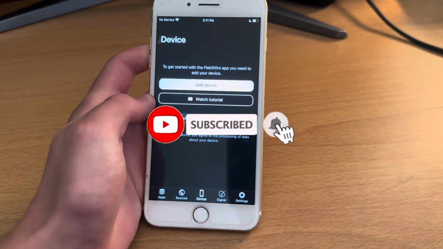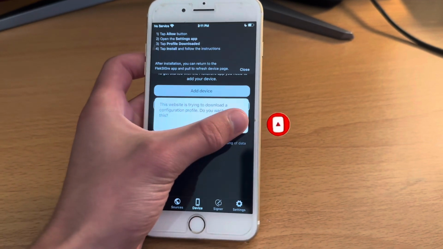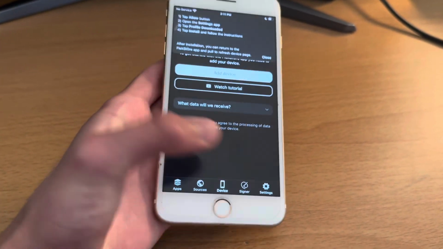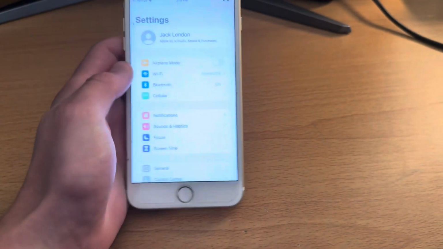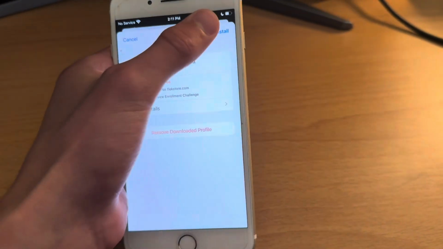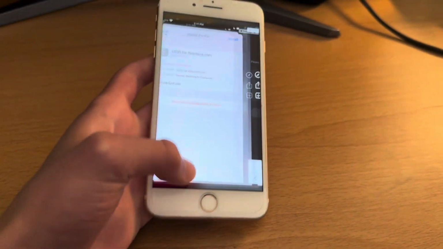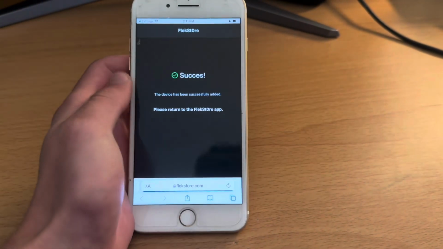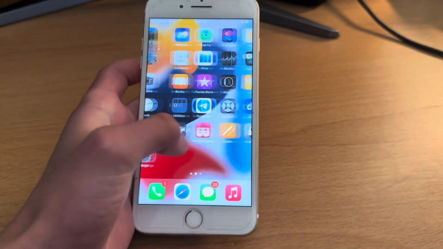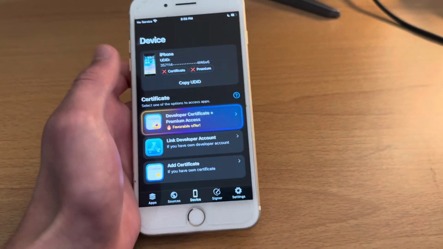And you're going to want to head over to device, and you want to hit add device. And it's going to try and install a configuration profile. You're going to hit allow, and then you're going to go over to settings. Now, the reason you do this is because FlekStore basically uses the unique UDID for your device. If you're, say, going to get the Pro version, which I'll talk about in a second, but you can see that it loads up, says success, and we can open up FlekStore, and it should say that our device is connected.